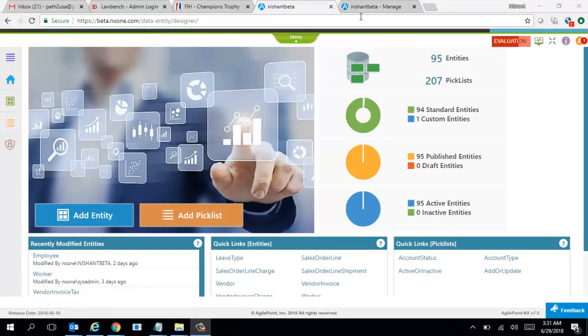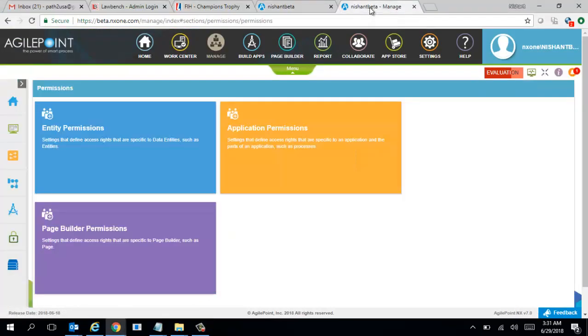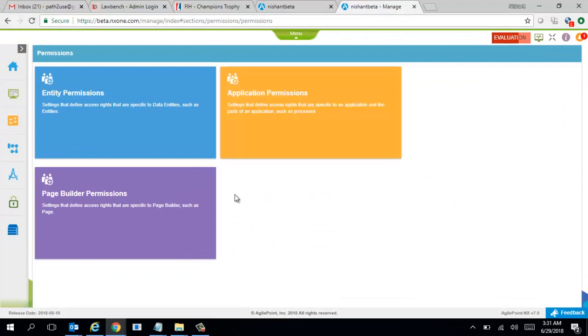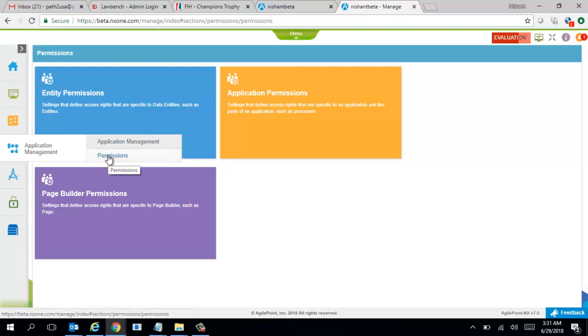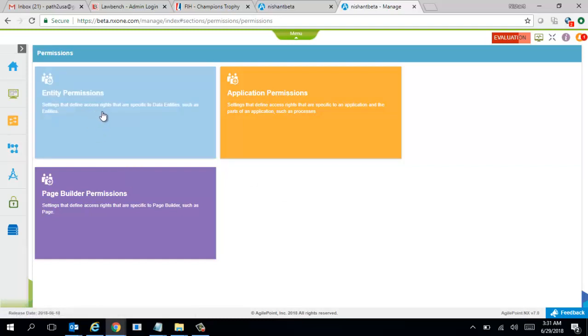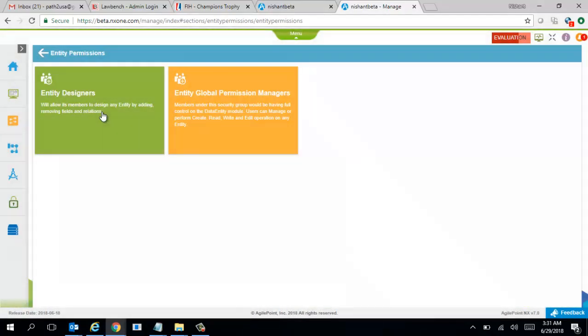Before I start talking about data entity, one of the things I wanted to talk about is permission control. Data entity comes with a very granular permission control system. If you go to Manage Center, under Application Management, there is Permissions. When you click on it, one of the blocks there is Entity Permissions. It shows you two kinds of global roles which are available for entities. One is Entity Designer, another one is Entity Global Permission Manager.